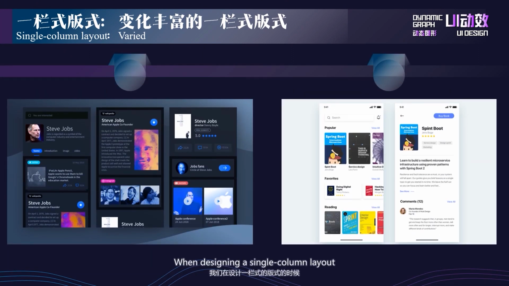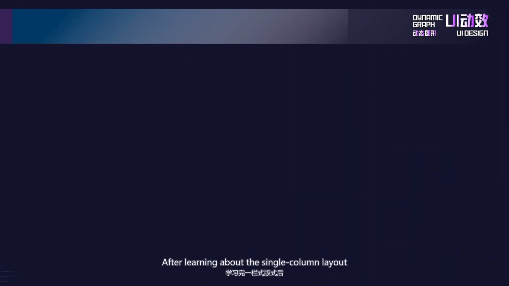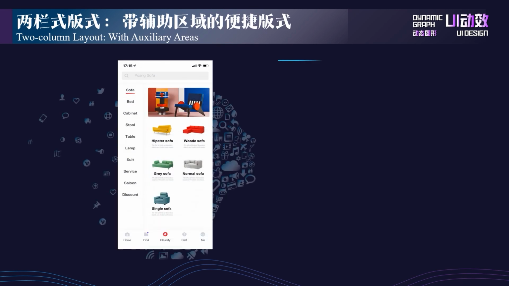When designing a single column layout, it's essential to learn to divide the page into different sections and segment different contents. From these two diagrams, you can see that by dividing the page based on the content, the overall appearance is neat while still being rich, with attention to both the overall layout and the details. After learning about the single column layout, let's move on to the two column layout.